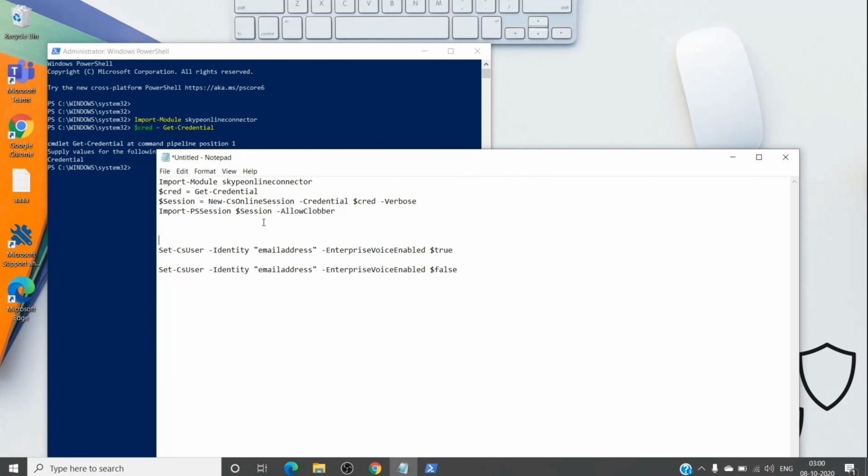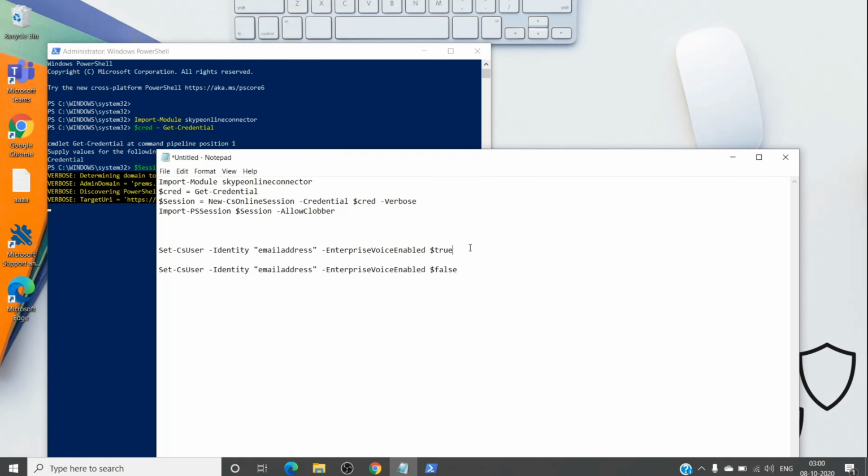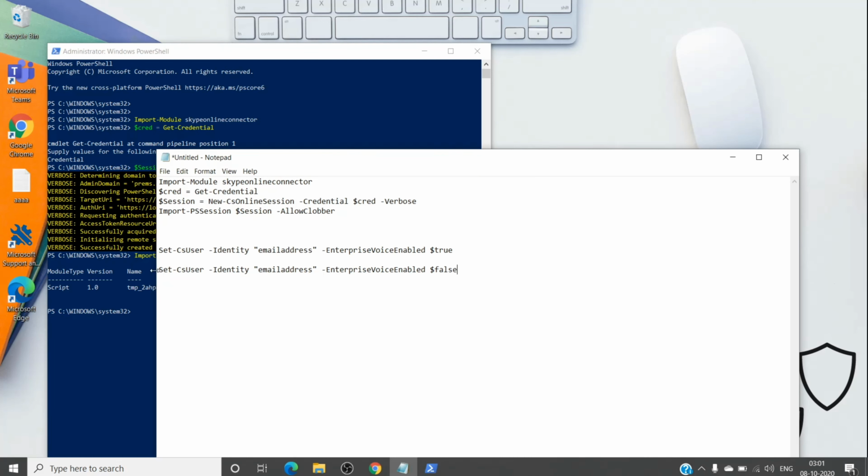Once done, you can run this command. You can run this command, and then let's run the last command. Here it is, and it will start to connect, and it is now connected to Teams Admin Center. So we will just run this command. We'll replace it with the email address of the user.